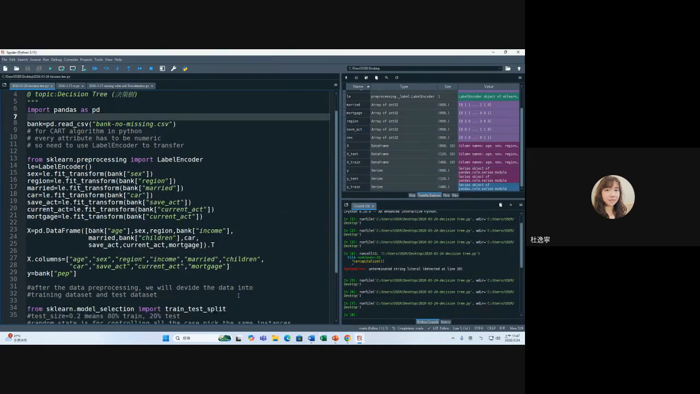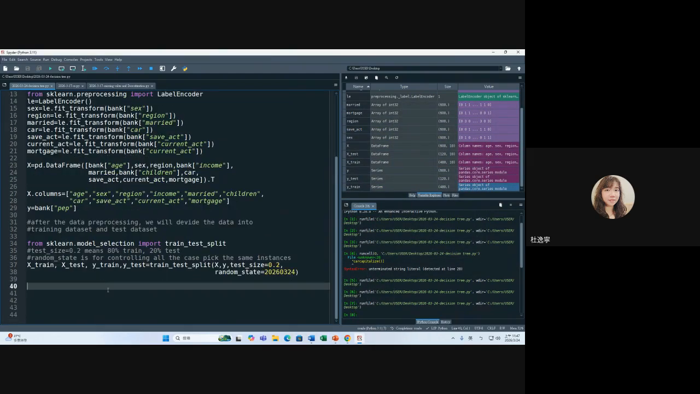Okay, we build the data set, then we build the tree. Build the tree. Okay, now go. The package of the tree is from sklearn.tree import DecisionTreeClassifier. This is to import the tree algorithm.